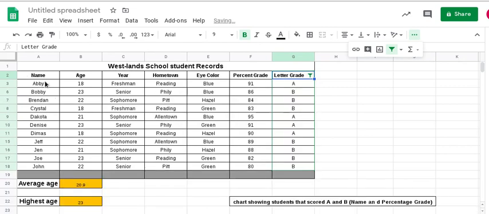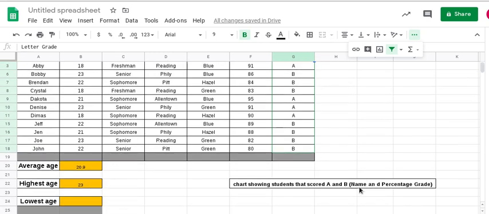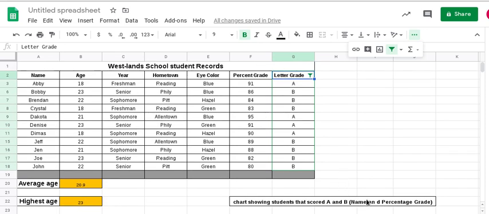I think you can see it has sorted itself automatically. Now how do we get this into our chart? The chart is going to be showing the name and the percentage grade. So if you don't have this, you can change it in your title: name and percentage grade. So we want the names. Remember, these are only the names of students who scored a letter grade of A and B.